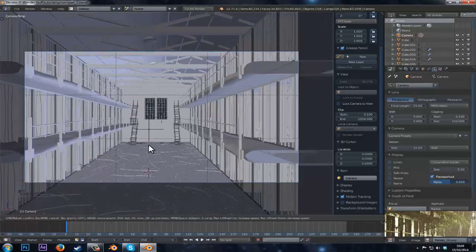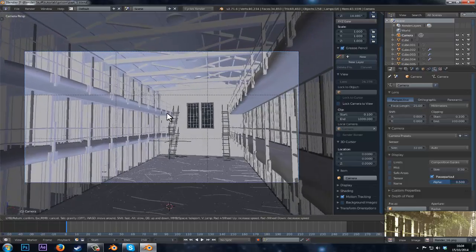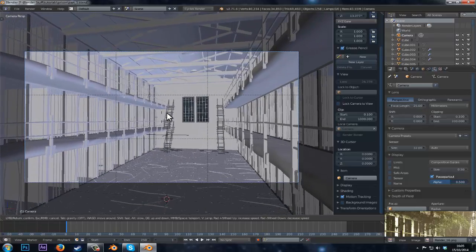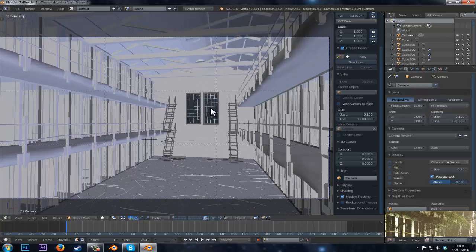Oh, it's just completely undone it for me. Hold on, let me just get back to there. Okay. So this is the angle I'm going with. What we need to do now is work on the lighting.